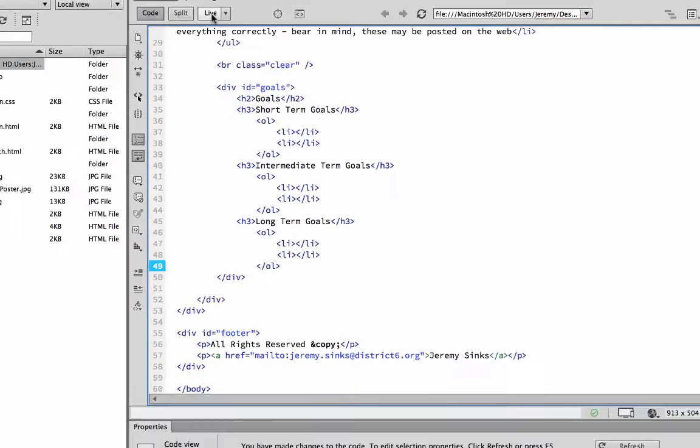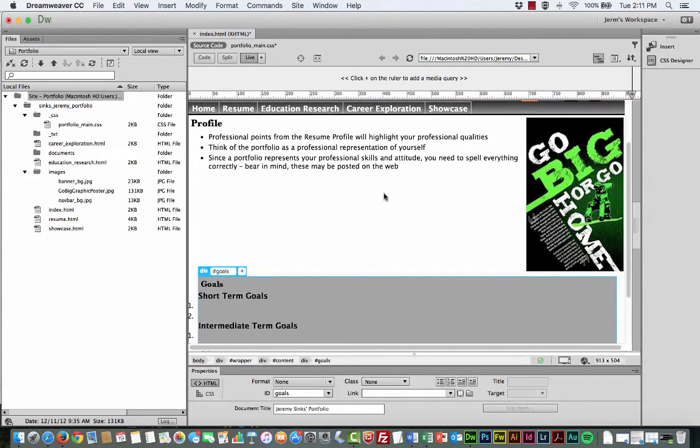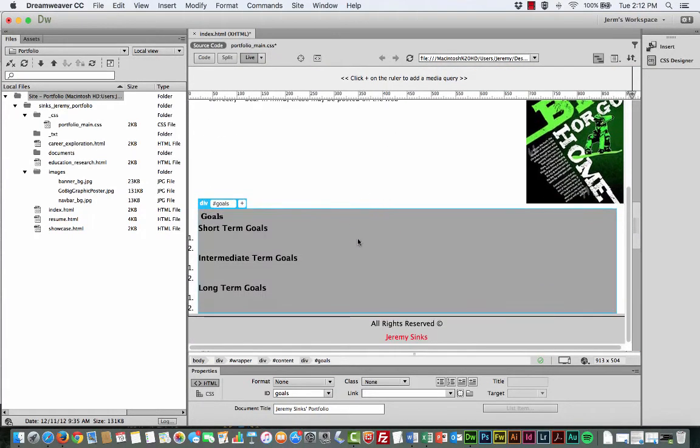So if I pop over here to Live View, what I should see down here is a gray box. I should have my goals section there, and then short-term, intermediate, long-term, and then my bullet points fall on the left-hand side, and that's because I haven't styled the OL tag yet. And also notice that my transparency on this box, it's not super transparent. It's probably because I only did it at 60%, but also because there is a white background.